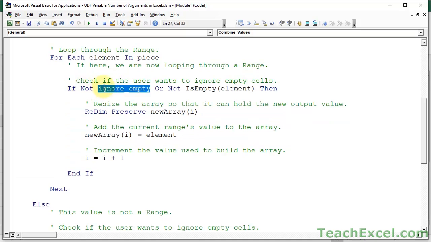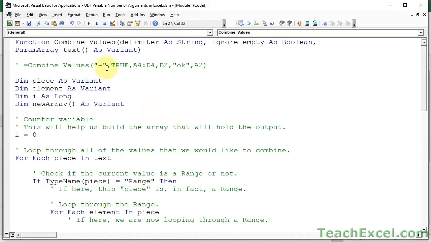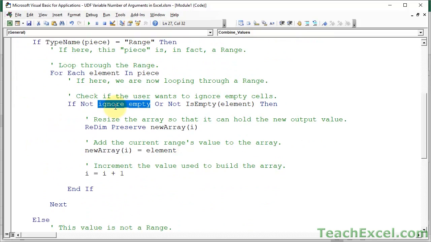So we do two things here. We deal with the ignore empty variable, which is up here, and that is a Boolean, which means it's going to be true or false. And all that we do here is we reverse that. So if Not ignoreEmpty or Not IsEmpty, then we do something. So it goes like this.